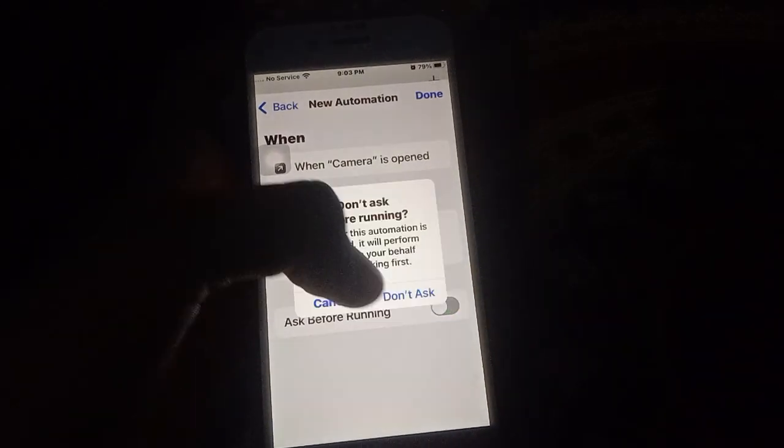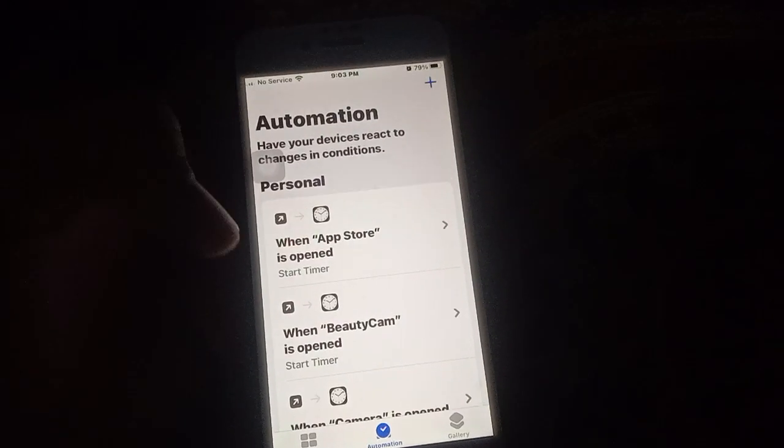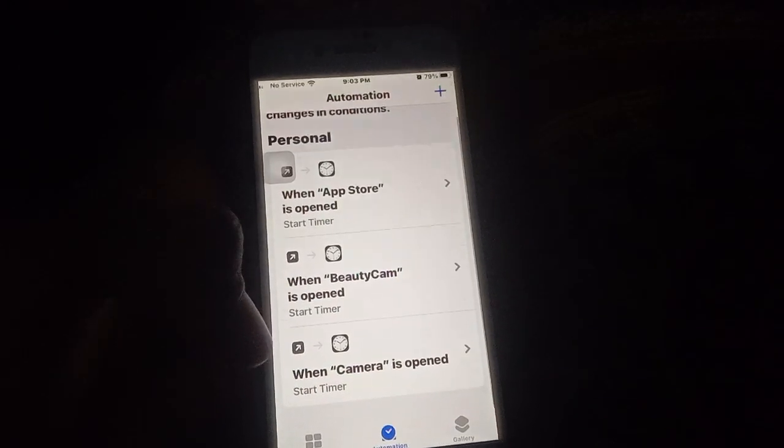Then turn off Ask Before Running, then choose Do Not Ask Again, and then the automation is created on your iPhone.